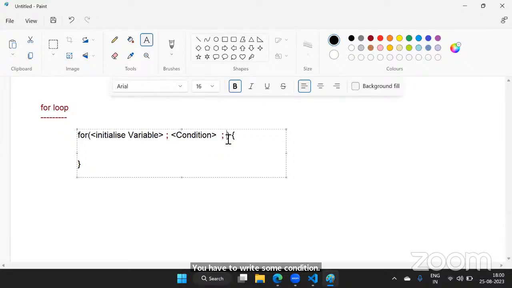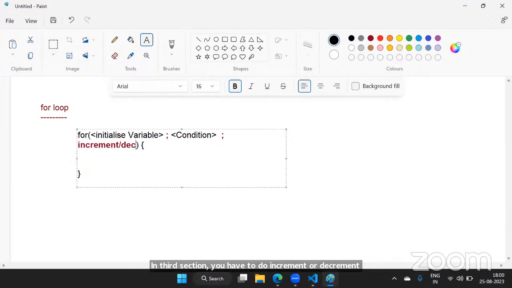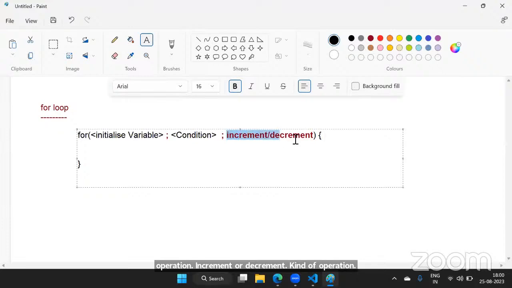In the third section, you have to do increment or decrement kind of operation. For this, you can use your pre-increment or pre-decrement operator. So first part, always you have to initialize a variable. Second part should always be some condition. And in the third part, you have to do some kind of increment or decrement, depending upon your requirement. Now, inside this block, you can write all your set of statements, whatever you want.